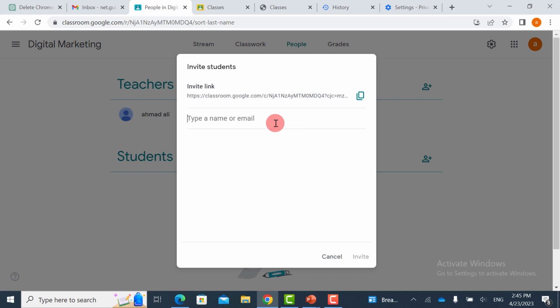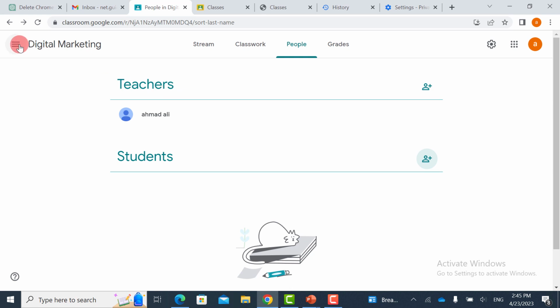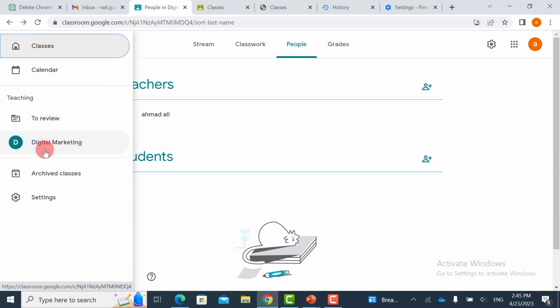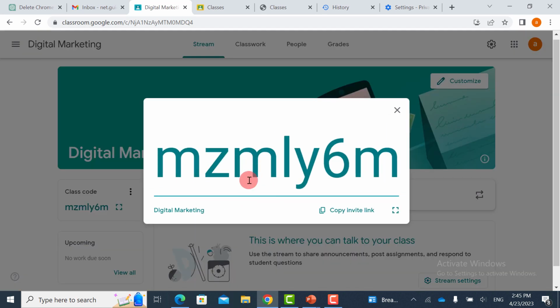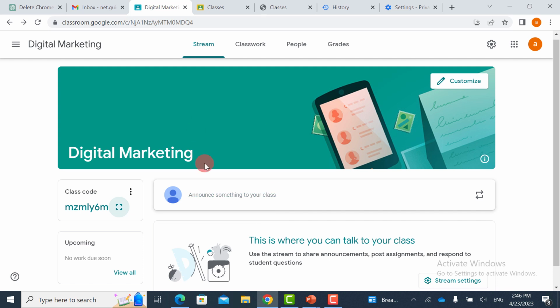This is one way. If you have the email of all of your students, you just enter all of the emails and send an invitation link to all of the students. Another way is to send this code to your students. This is the class code of your classroom. By having this code, they can join your class. You can use both of them.